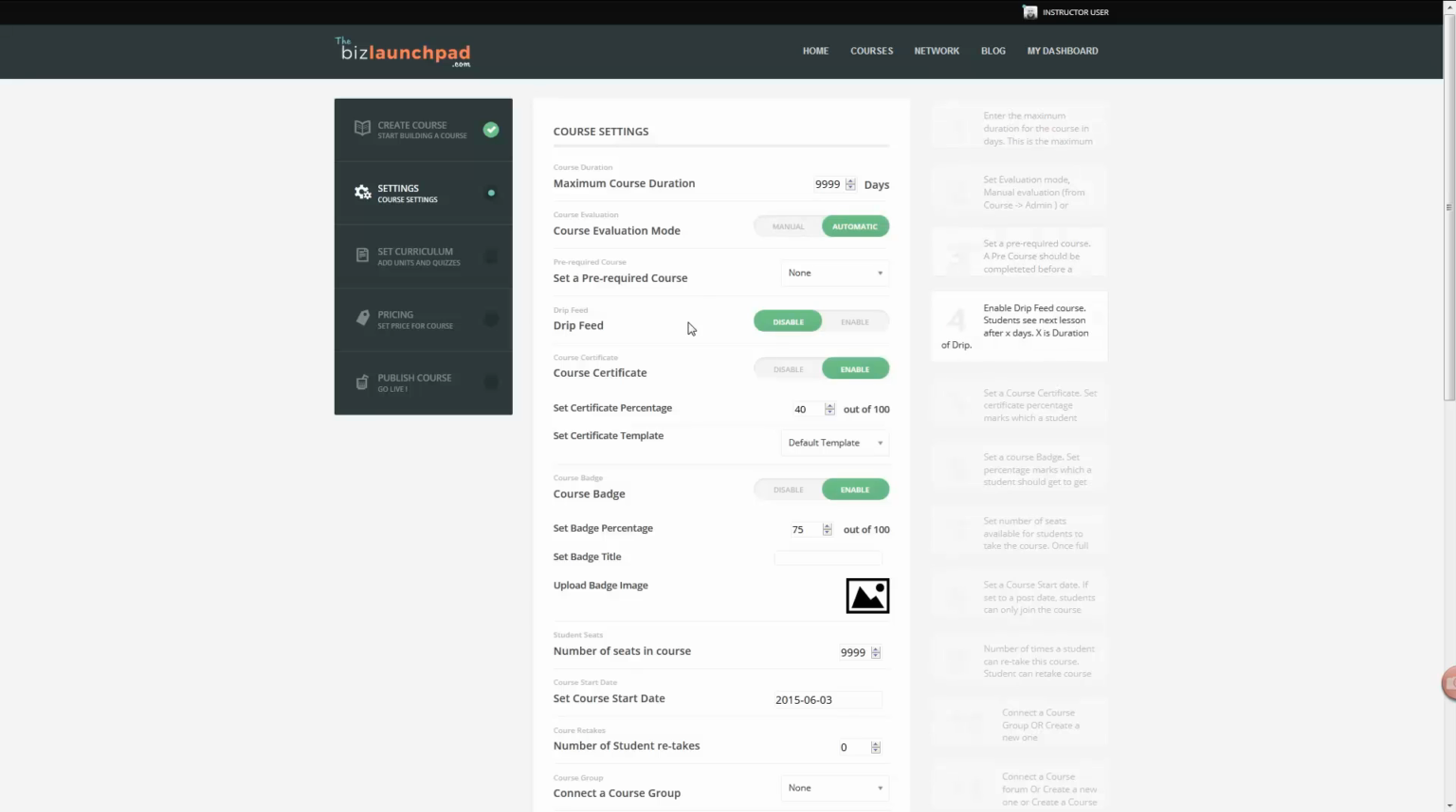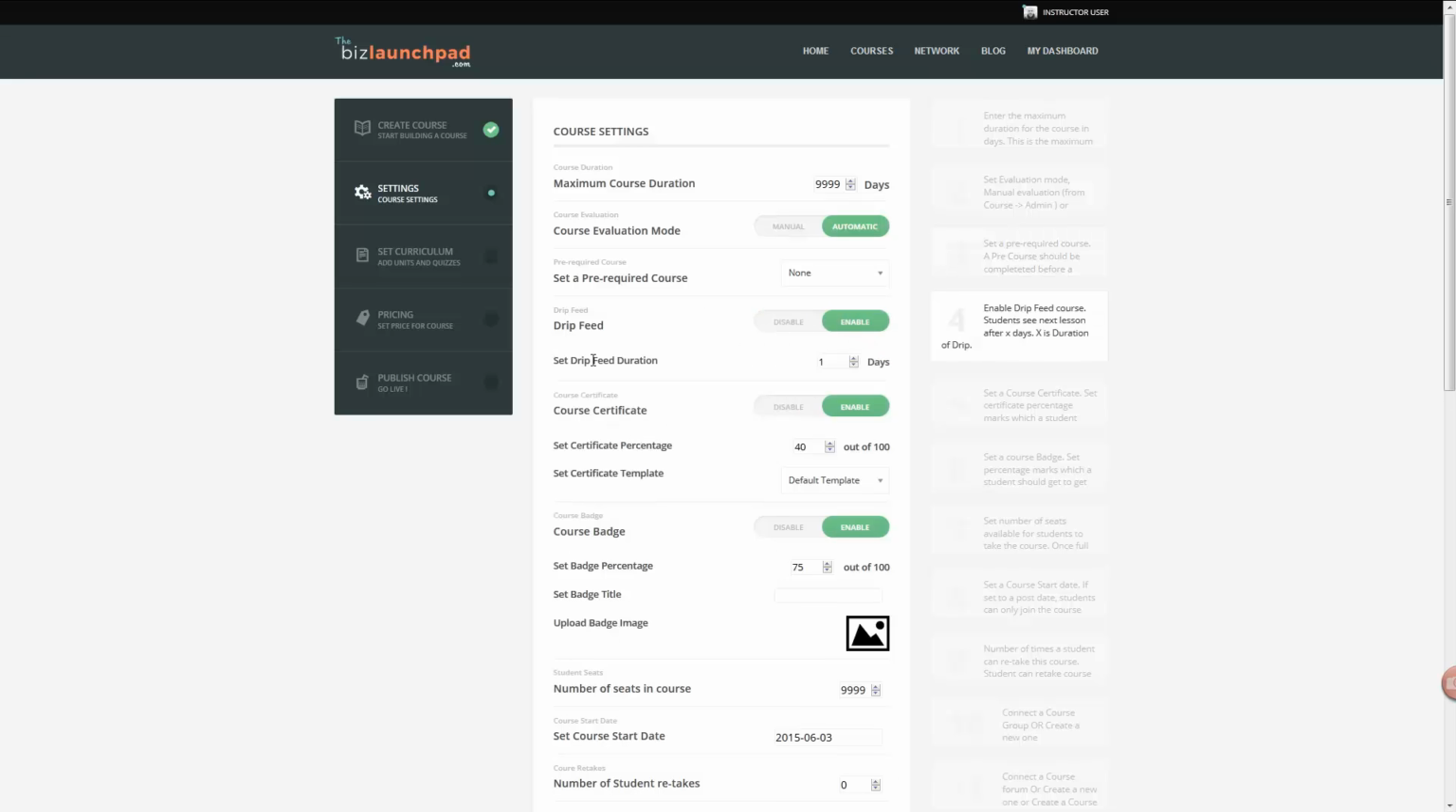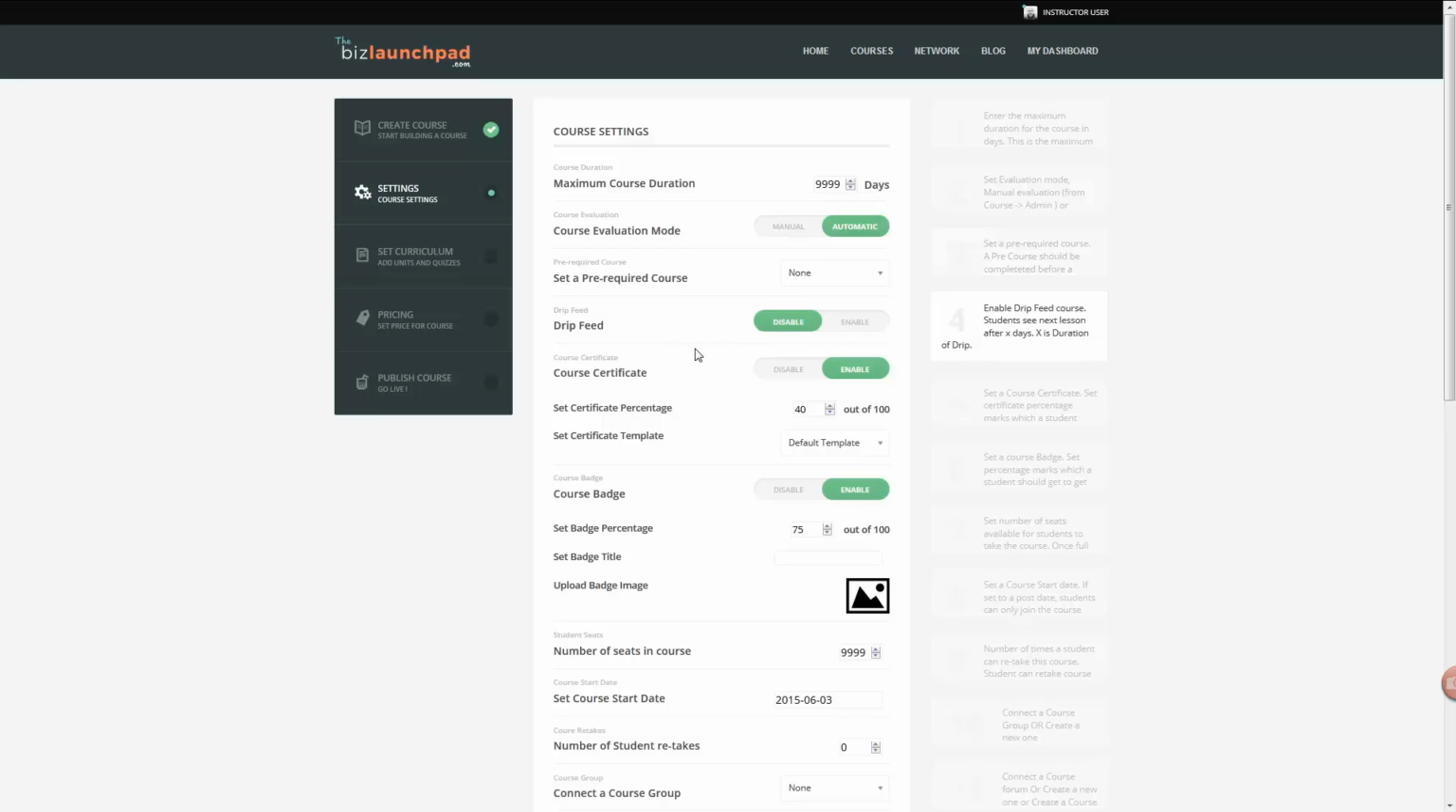The third step is the drip feed. Basically this allows students to see the next lesson after a certain amount of days. So if we enabled that, we would set the amount of days before the next lesson would be unlocked for them to view. So if you had a class setting that you wanted to use this on a daily or weekly basis, you could basically control how many days before they could take the next lesson. Set that to disable for now.